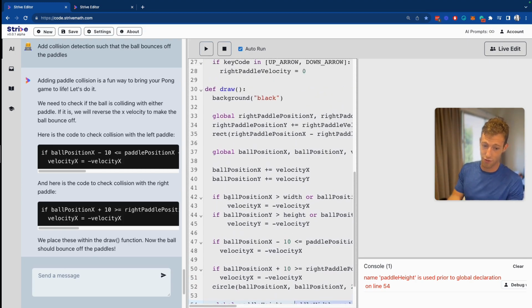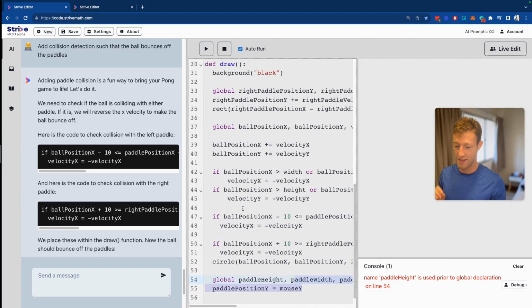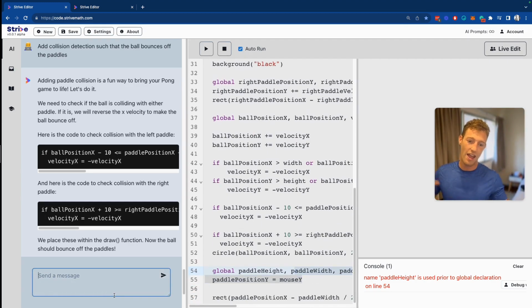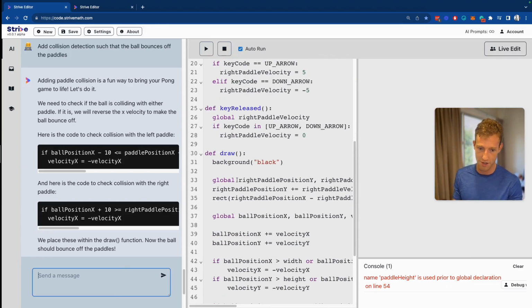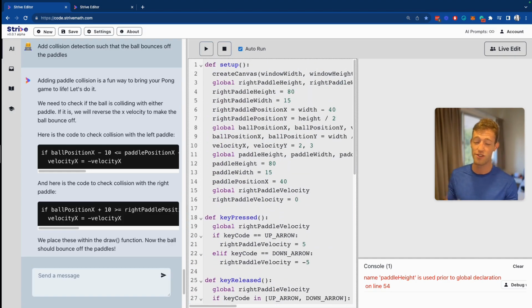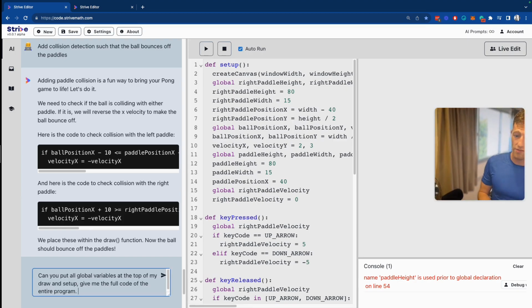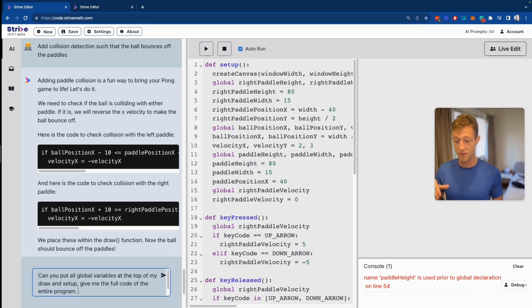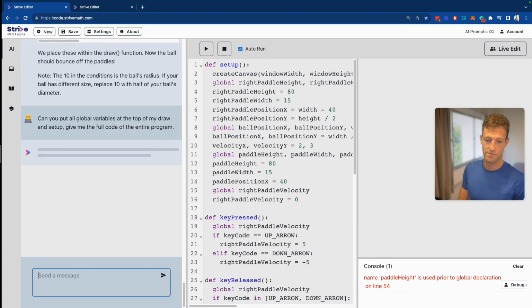Maybe it hasn't given it to you, but this is going to be a useful prompt nonetheless. I'm going to ask it, hey, can you put all global variables right at the top of my function? Because otherwise it's very difficult to know where a variable is declared or not. But if we know it's at the top, everywhere below it, we're fine. So the prompt is: can you put all global variables at the top of draw and setup? Give me the full code of the entire program.